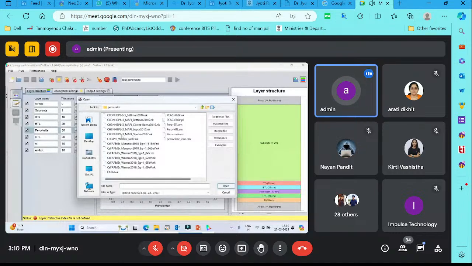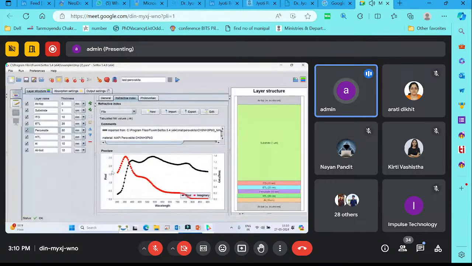The materials are added. Let's say, for example, I want to take this CH3NH3PbI3, the MAPI perovskite. I select it and load it. This is the refractive index preview file, which is showing here.